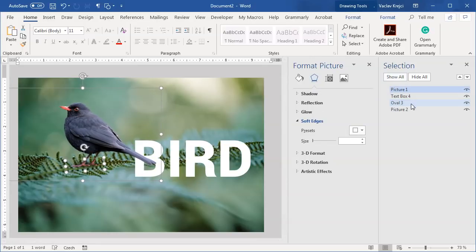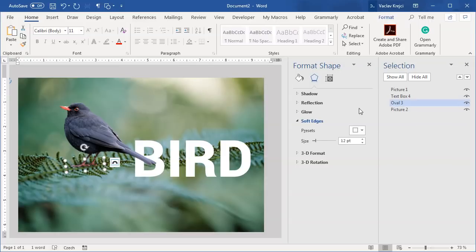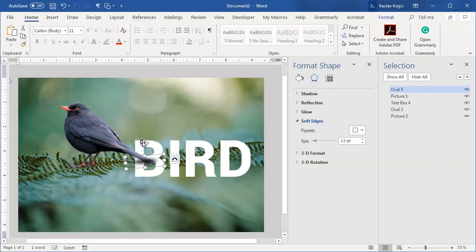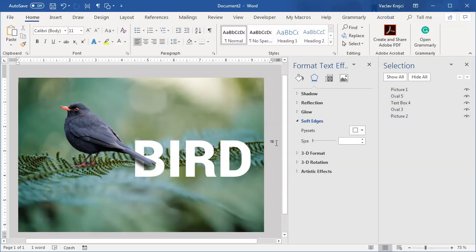And what I can do is I can just select the oval and copy paste it one more time and move it below the tail, just so it works almost like a drop shadow. I will move it below the picture as well. Okay, maybe using arrow keys to position it properly. And I'm pretty happy with the result.